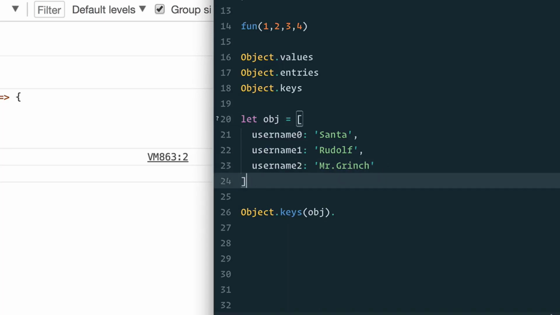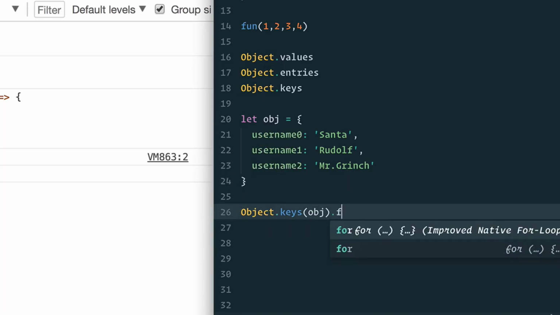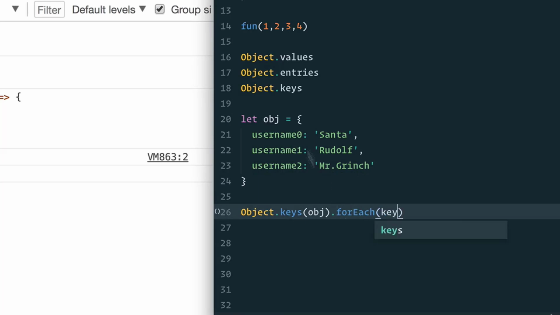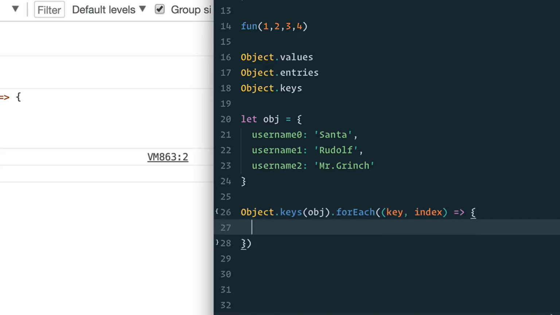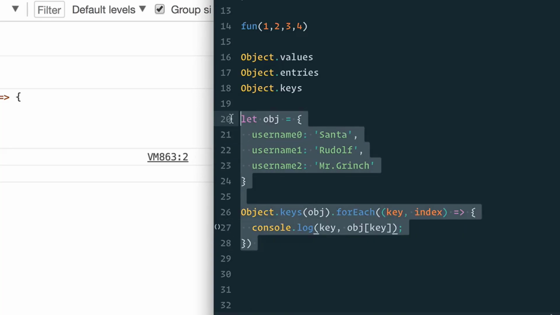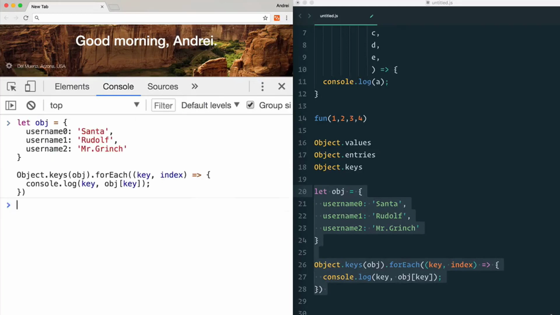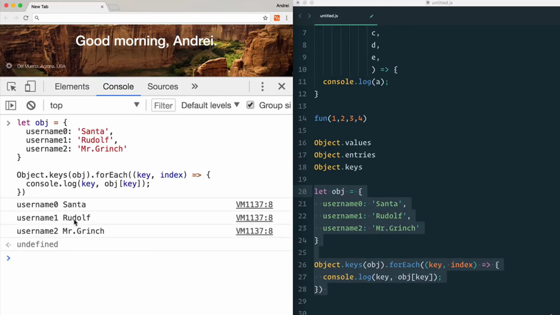So it's as if it's an array, except it has properties and values. So let's say we wanted to do a forEach loop, and for each key in the array, so for each username, we also have the index, so that is 0, 1, 2. Let's wrap this in brackets. And now within here, we can say console.log(key, object[key]). So now we're grabbing the object with the key username. So if I console.log this, let's copy and paste this, clean this up a bit, and I see that I have username0 Santa, username1 Rudolph, username2 Mr. Grinch. And that's one way for us to iterate or loop through objects.